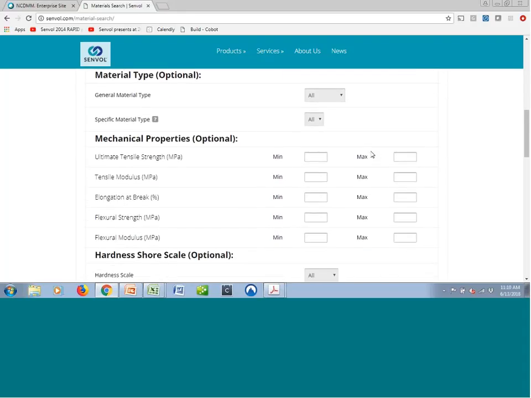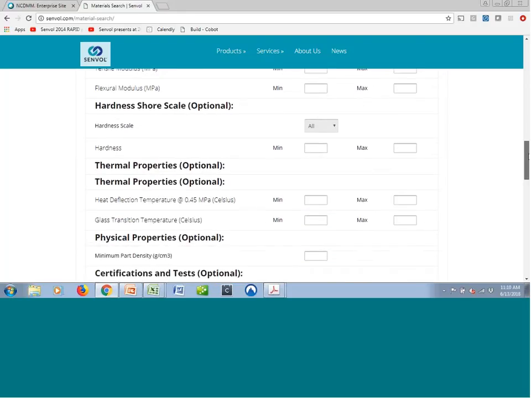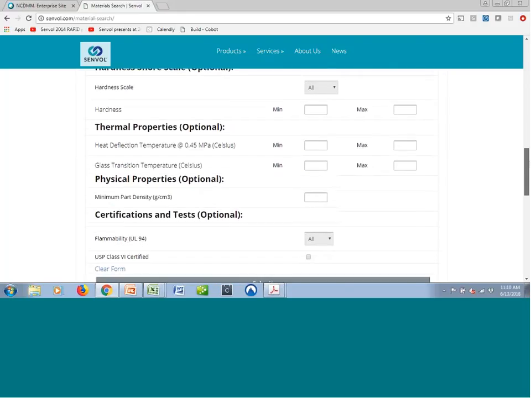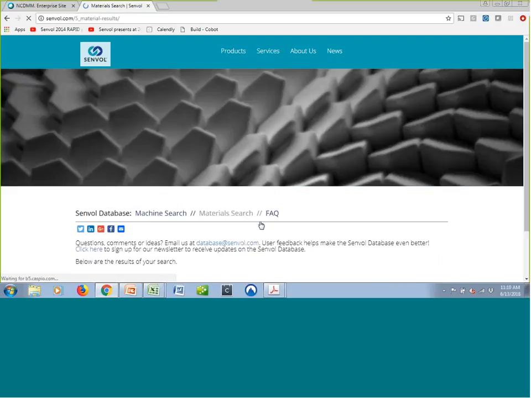So for instance, if you want to search by tensile strength or elongation at break, you can input a min and/or a max. You can search by hardness, by some thermal properties, physical properties, and lastly, a few certifications and tests. When you're done, you click Submit.